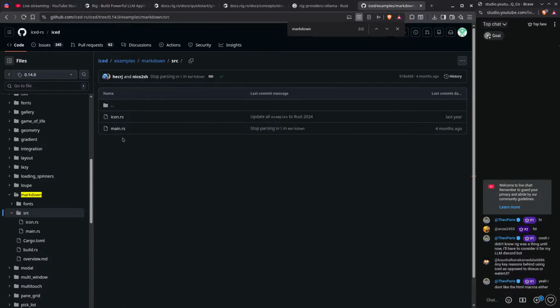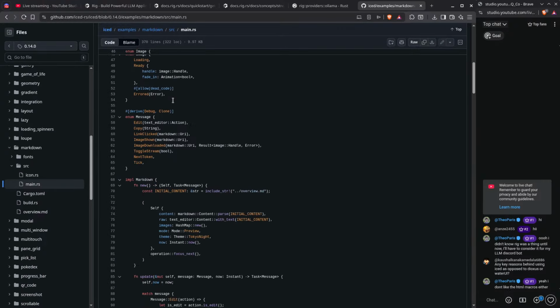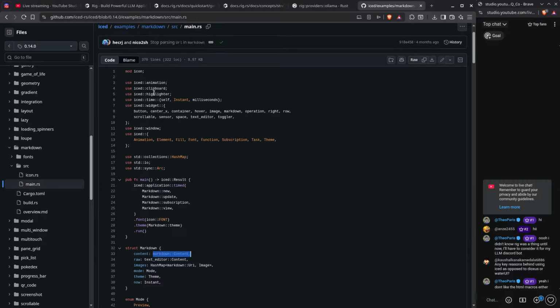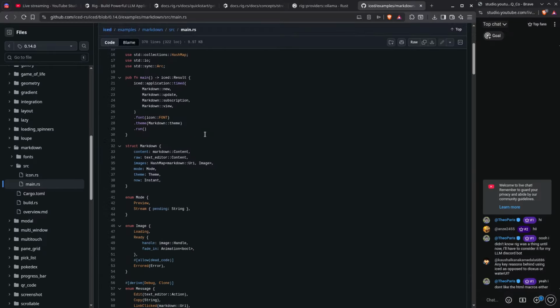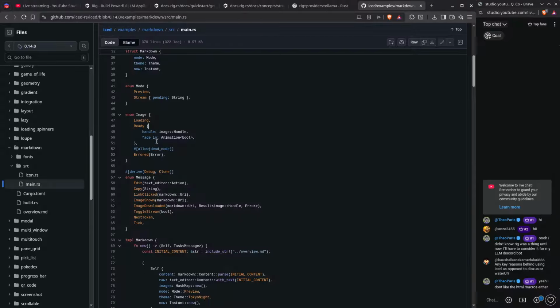Let's just go to src and main, and let's check how this works. As you can see, it just has some markdown content, text editor content. Oh, text editor. Oh yeah, there is a text editor widget, I think. Yeah, there is. So that's cool. But I don't think we could use that for editing prompts and such, like editing messages. All right, we'll see.